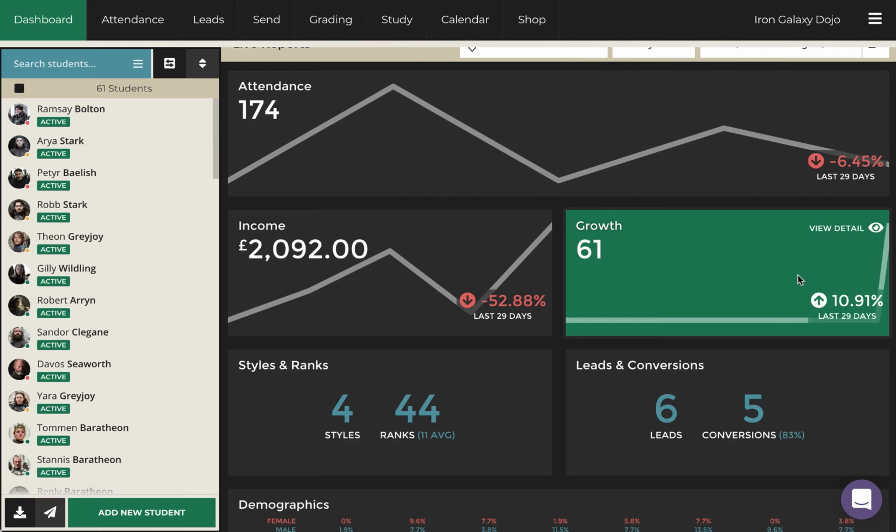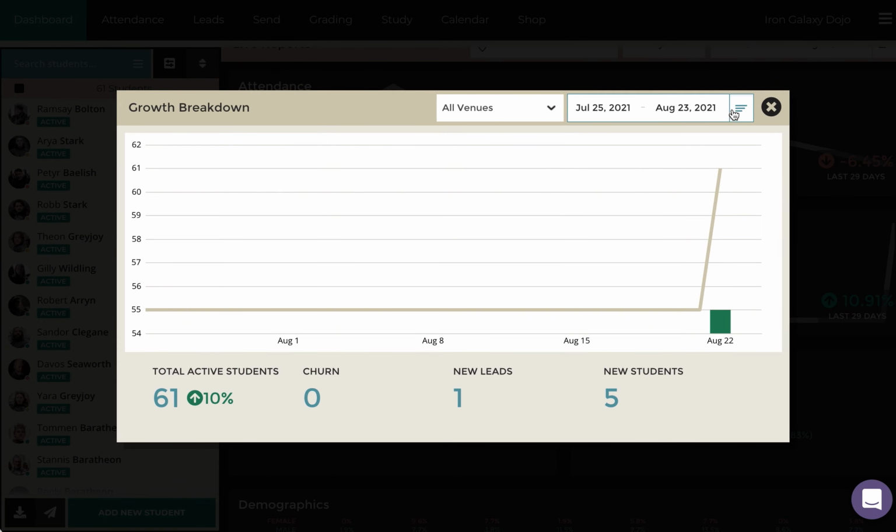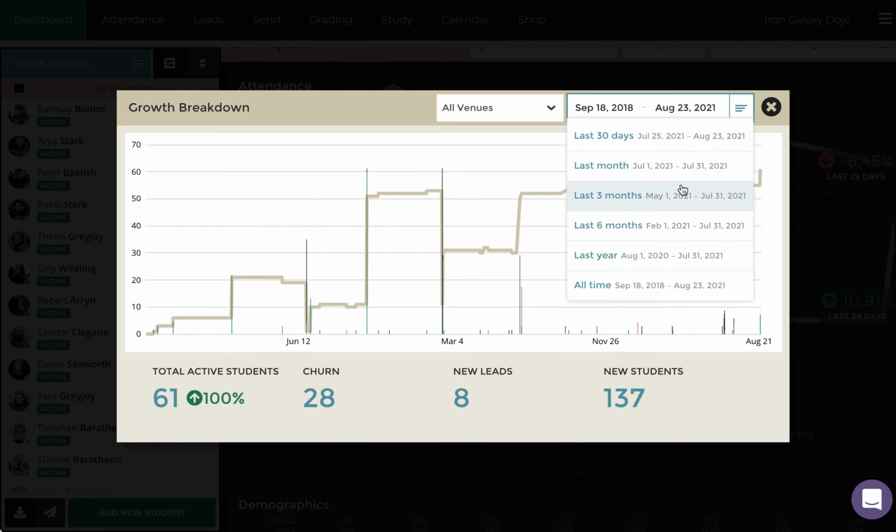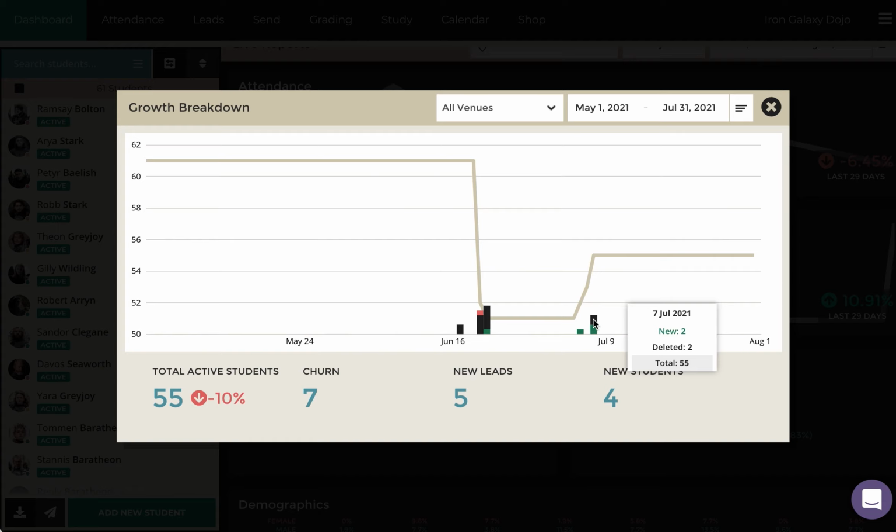In the growth report, you can see the full breakdown of growth. Click for all time, you can hover over that to see totals, where they came from, if they were deleted, new students added, for example. You can see all of that data on here.